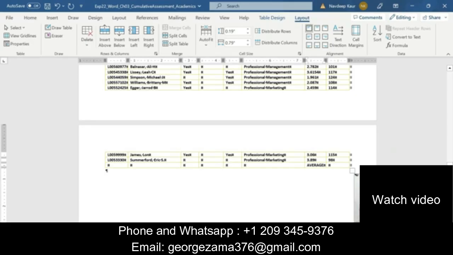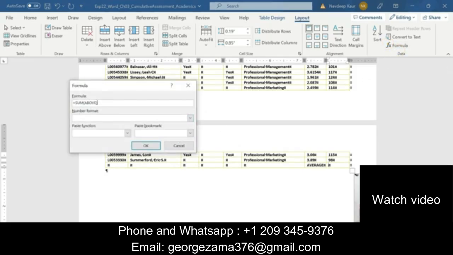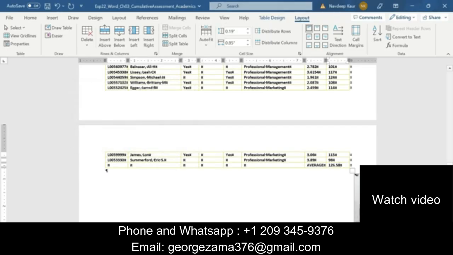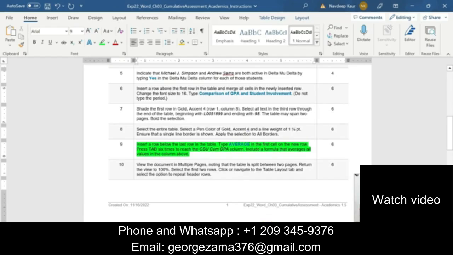and now we will insert a formula here that will average all the values above. So click on the formula tab, and change this sum to average, because we are going to calculate the average, and we are not supposed to select any number from it. So it will give us the average. So average is 126.58. That is step number 9.